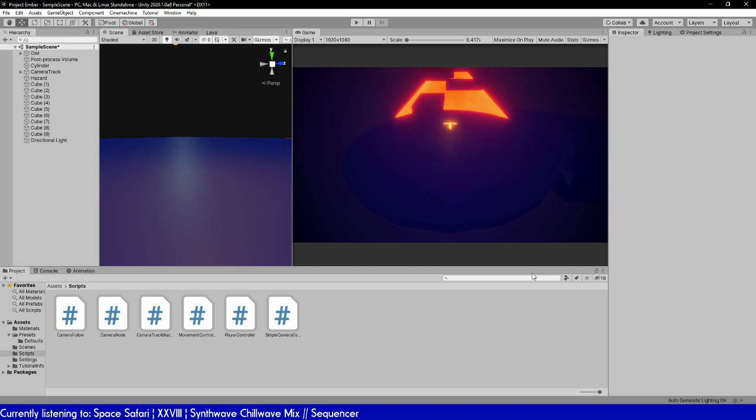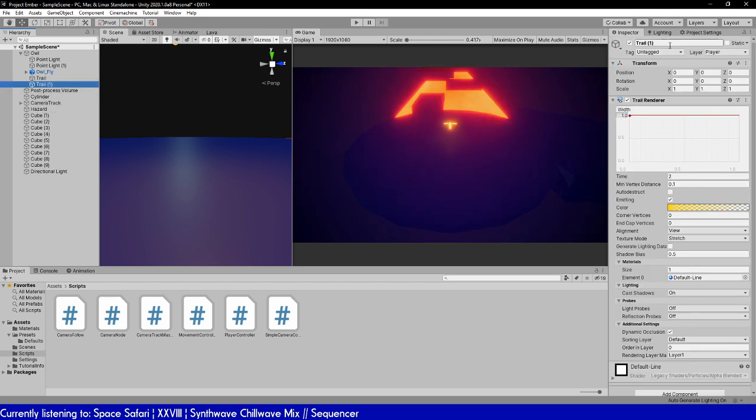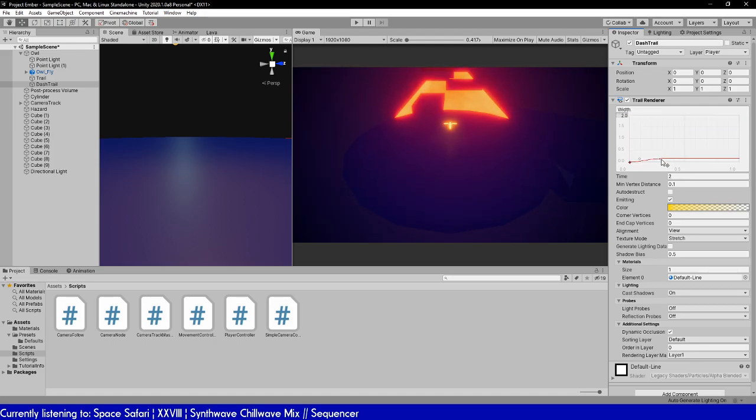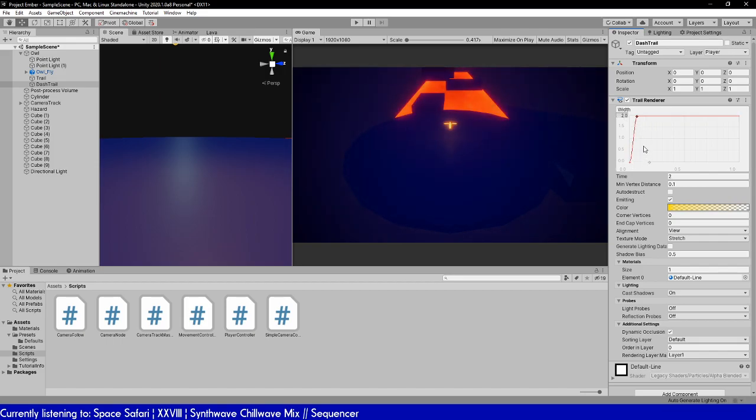You know what? We've done some work. Now it's time to have just a little bit of fun. We're going to duplicate our trail. We're going to call this one our dash trail. We're going to extend the width twice. We're gonna do something like this.